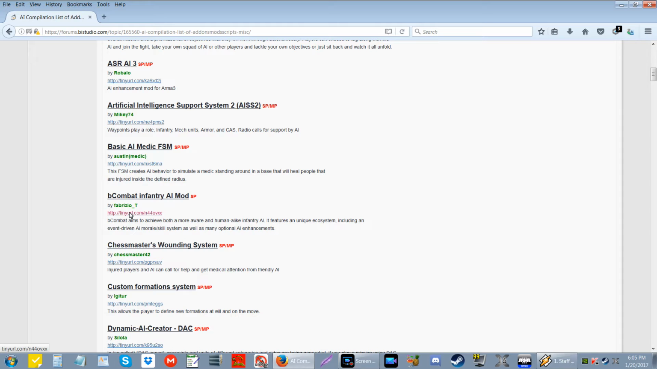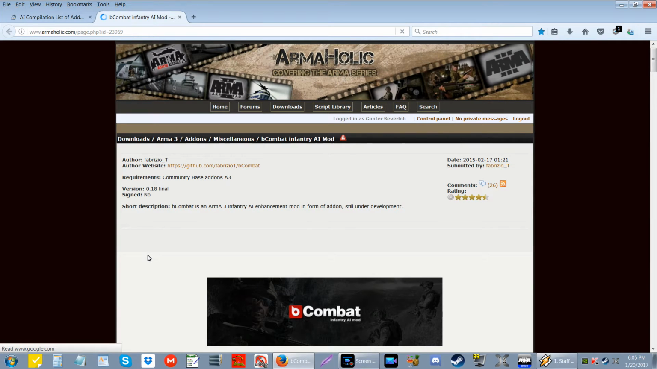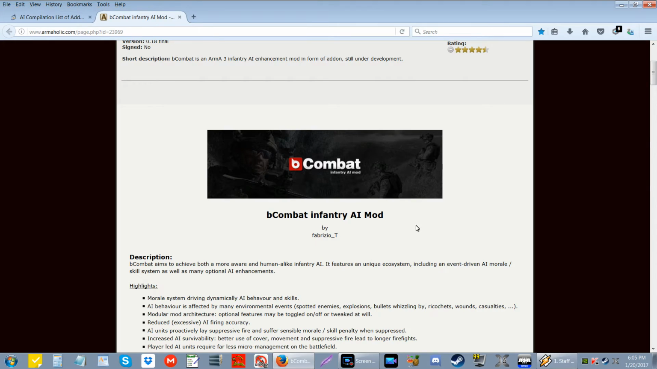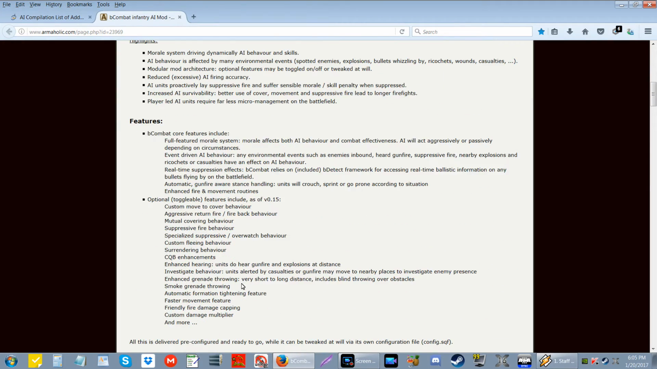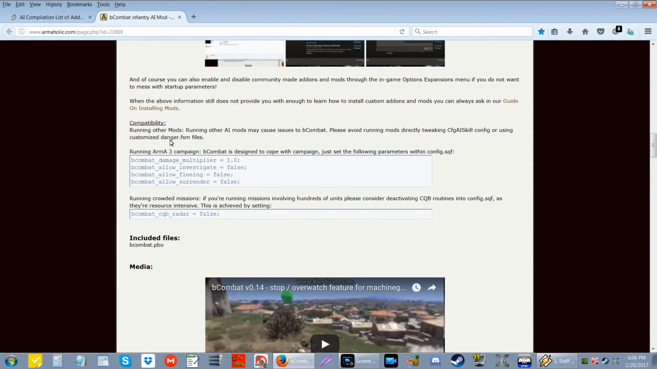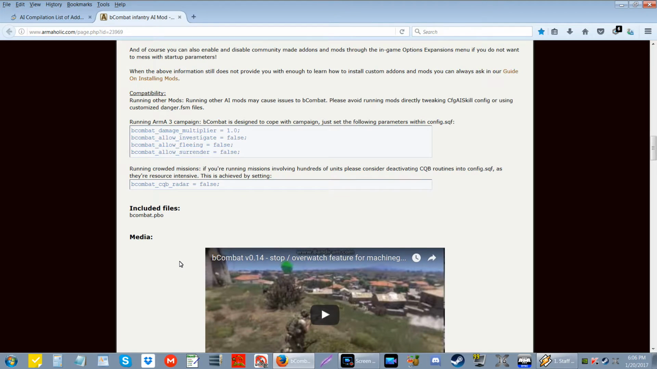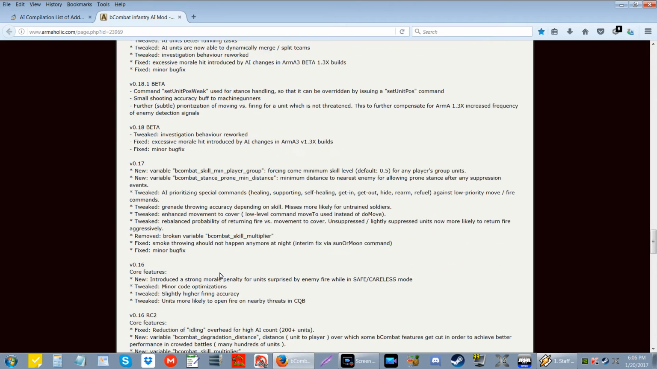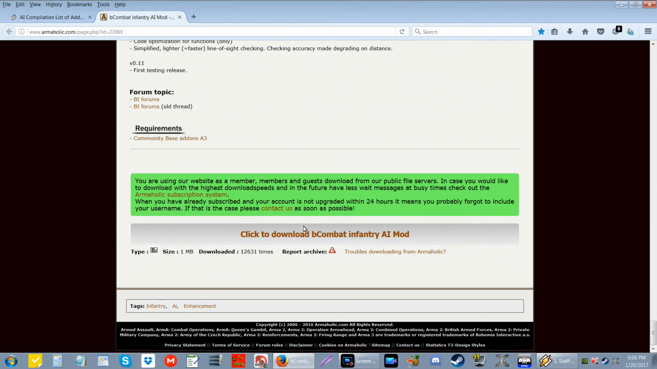If we click on the link, it will take us to Armaholic. And here on Armaholic, you can get the author's name, brief description, title of the mod, description of the mod, features, how to install it, other things for compatibility and so forth, the included files, any videos the mod's created, credits, changelog, and of course at the bottom is the download. Alright, exiting that.